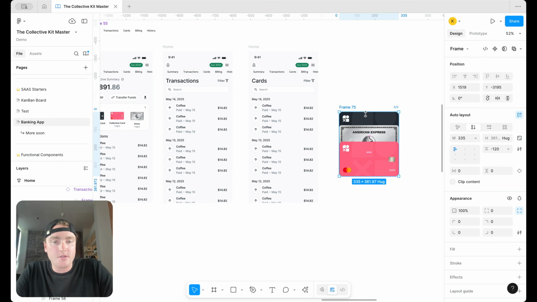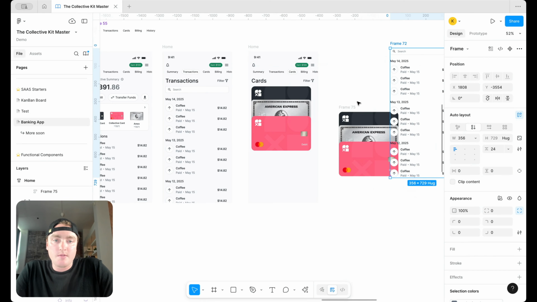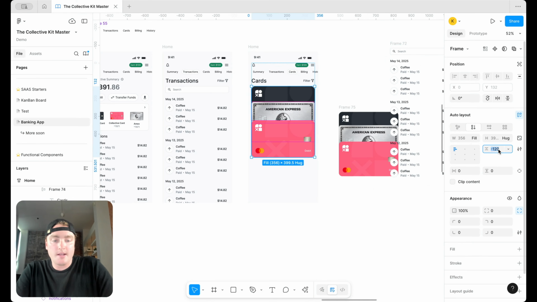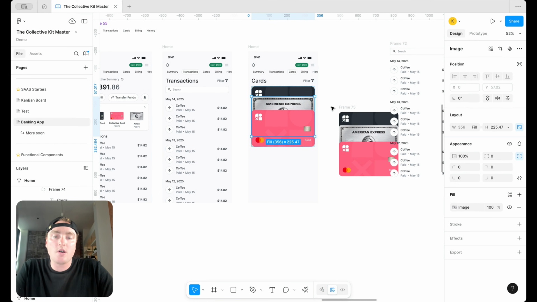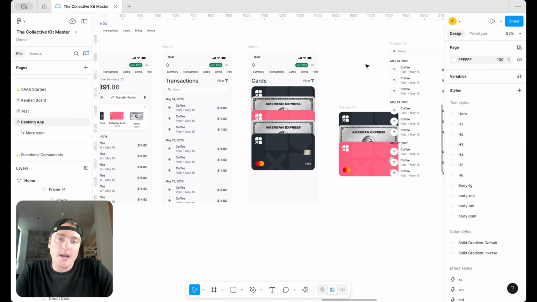What that's going to do, by setting the gap to a negative, is create an overlap of those elements. So there we go. And then we can get rid of this. Maybe even overlap them just a little bit more. Also set them to fill. And then -150, where you can sort between all of the different cards that you might have. You might have a Visa, you might have a whatever.